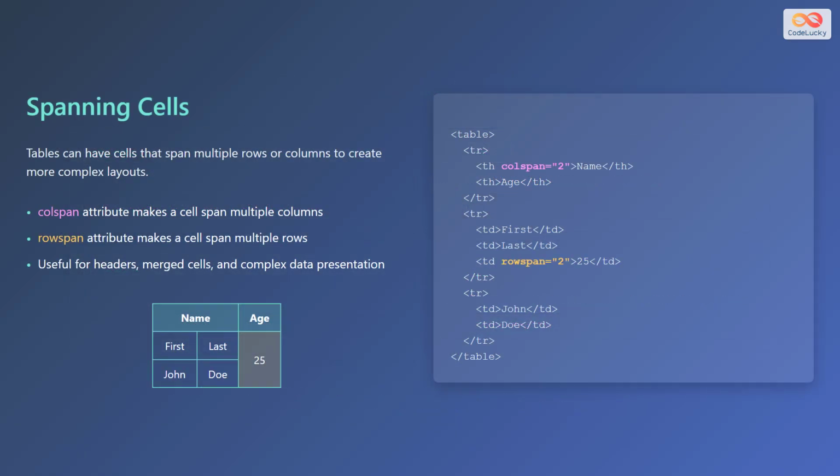Now let's discuss spanning cells. Tables can have cells that span multiple rows or columns to create more complex layouts. The column-span attribute makes a cell span multiple columns, while the row-span attribute makes a cell span multiple rows. Spanning cells are useful for headers, merged cells, and complex data presentations. Here is an example. In this example, the name header spans 2 columns using the column-span attribute, and the age data spans 2 rows using the row-span attribute.